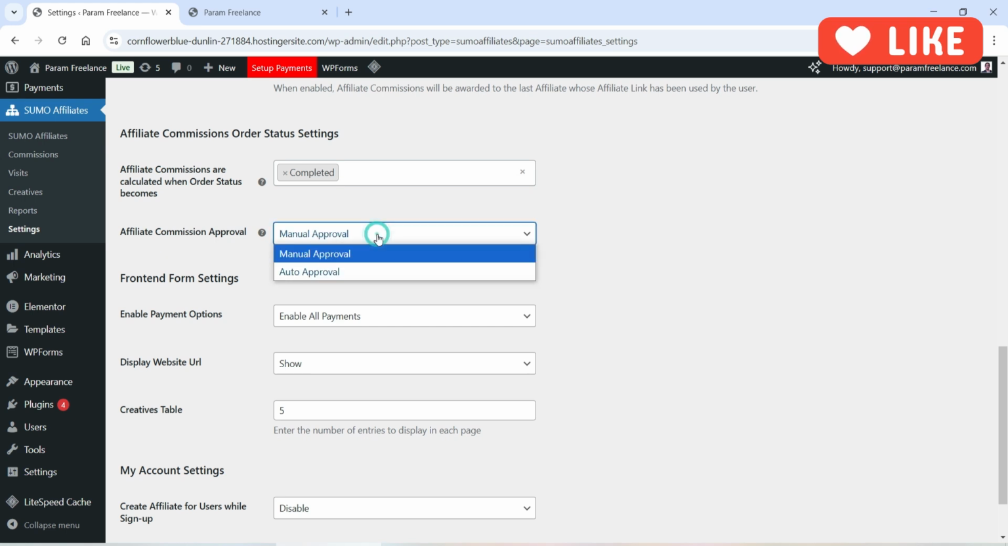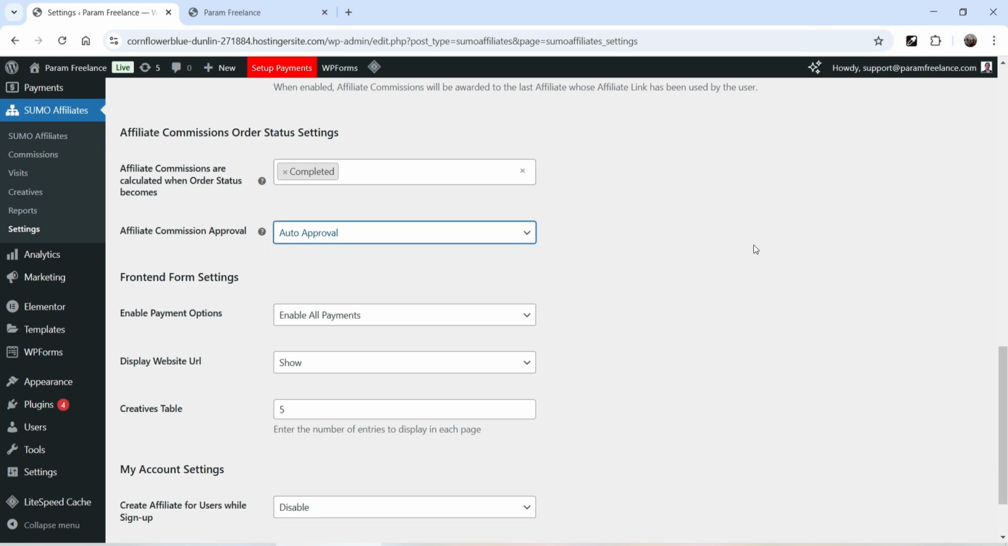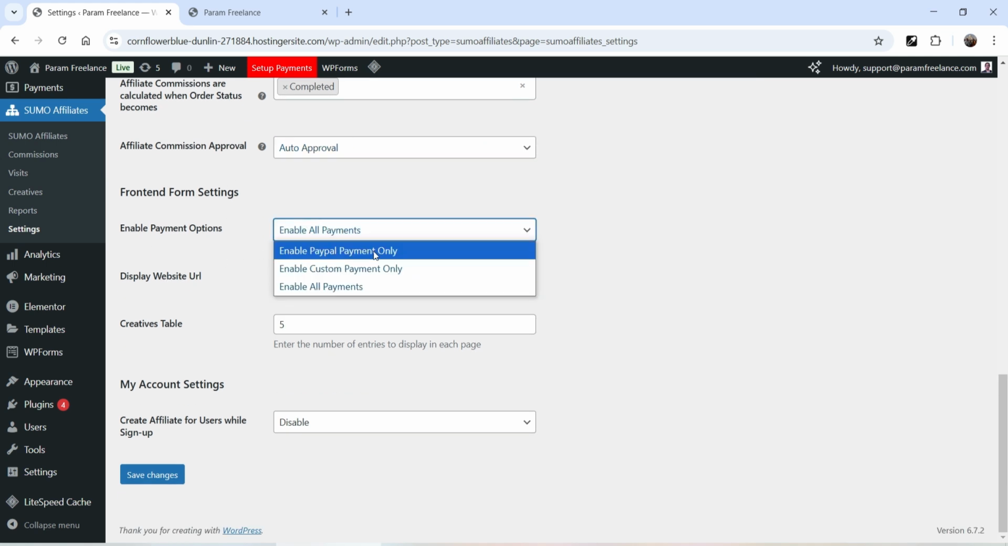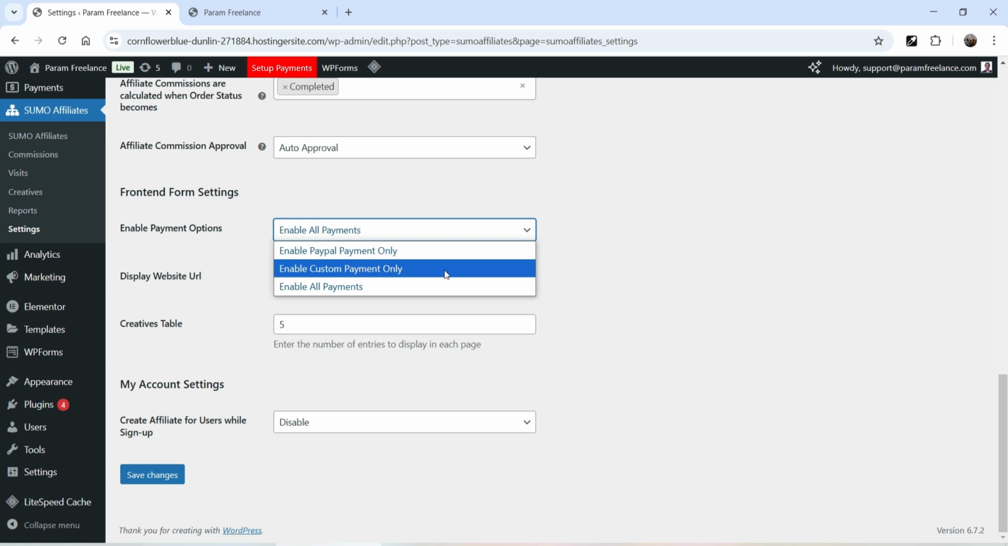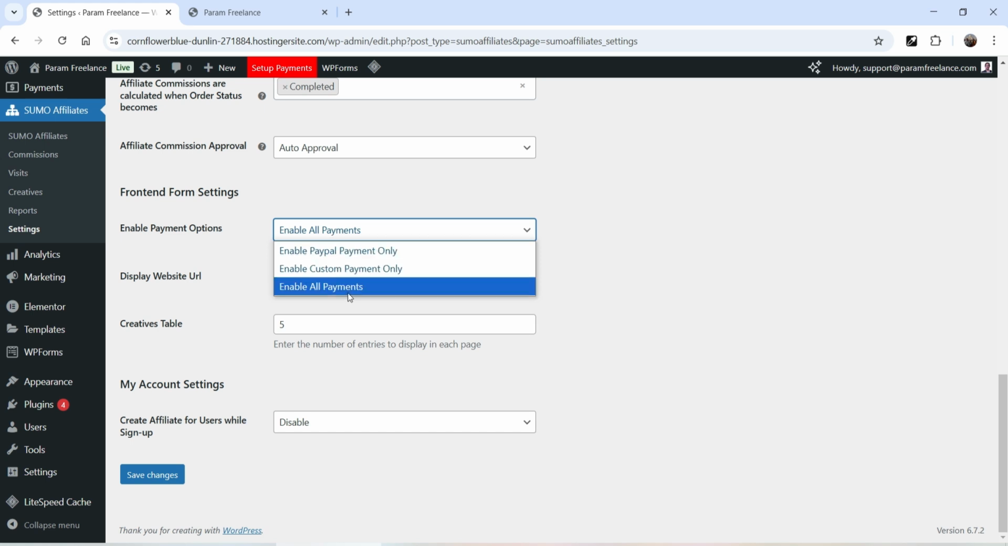Affiliate commission approval will be manual or auto approval. So I'm going to keep it on auto approval. Front-end form settings. Enable all payments. Enable PayPal payment only or custom payment only. If you are using PayPal, then you can set up only PayPal. If you have multiple payment gateways, then select enable all payments.